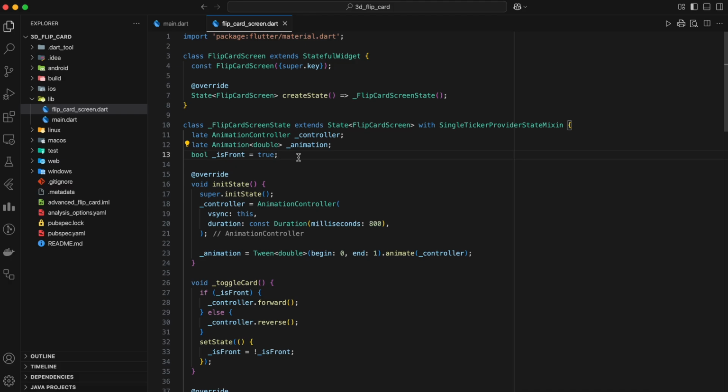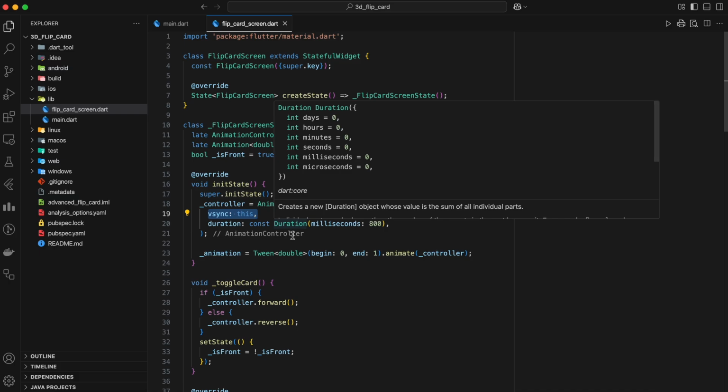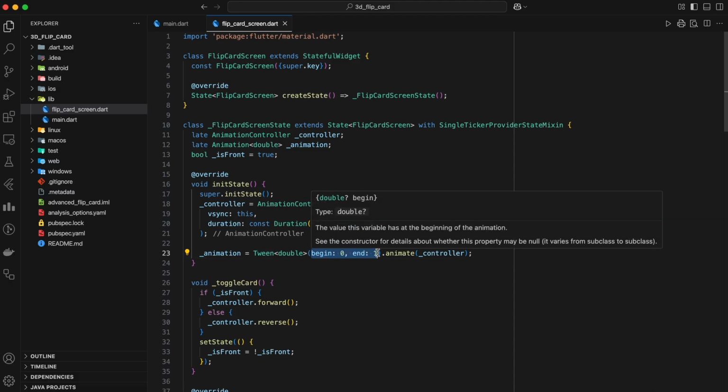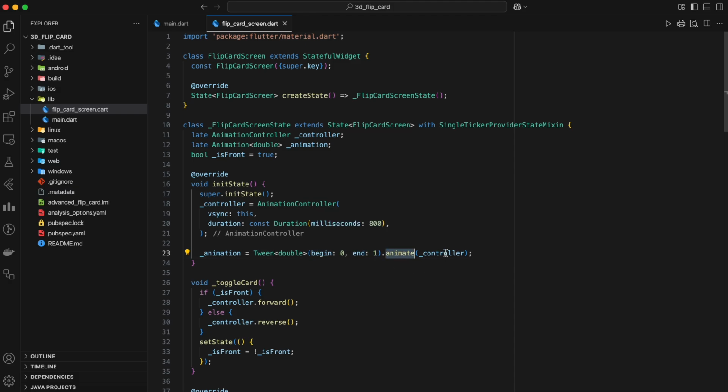In the initState method, we initialize our controller. We use single-ticker-provider-state-mixin because we only have one animation running. The vsync ensures that the animation is synchronized with the screen's refresh rate, resulting in smooth animations. Duration sets the animation's duration to 800 milliseconds, meaning the entire flip will take 0.8 seconds. We then create our animation using Tween. A tween defines the range of values for the animation. Here, we're going from 0 to 1. The animate function links the tween to our animation controller.